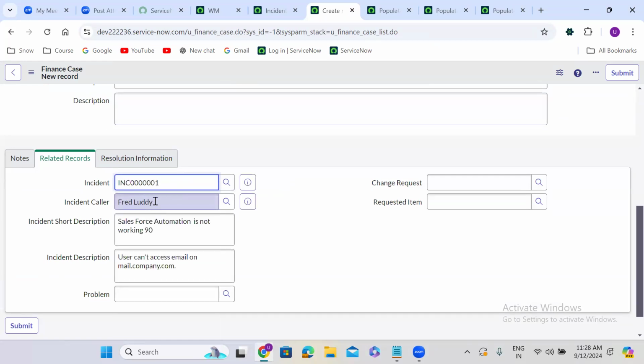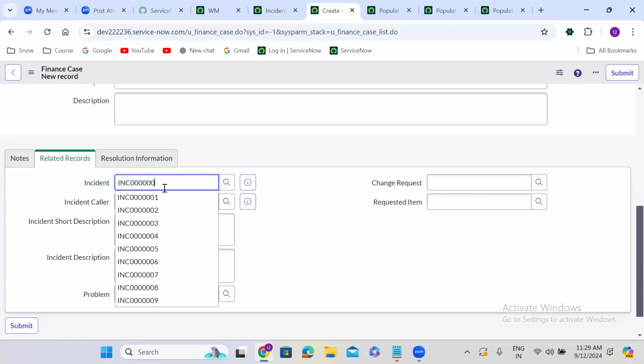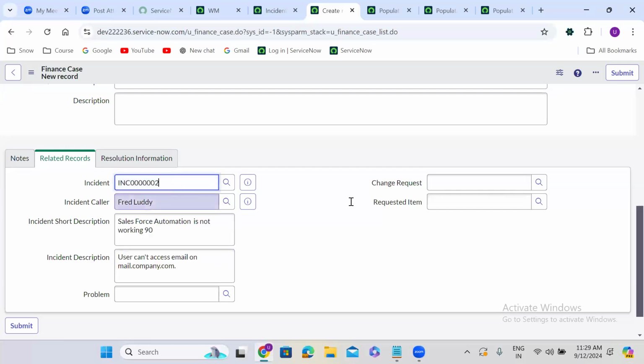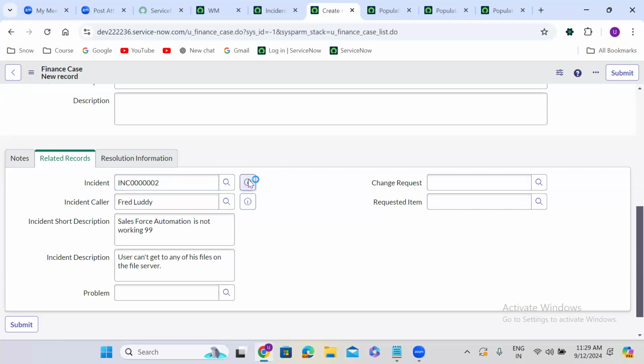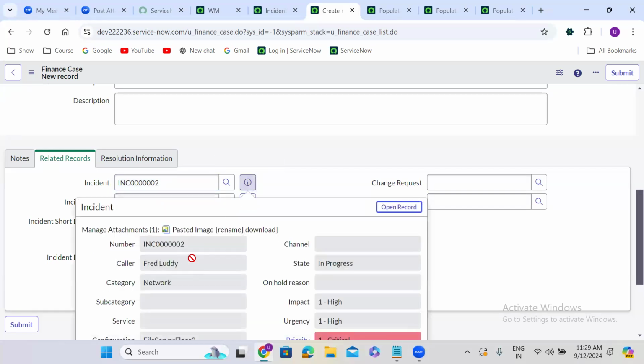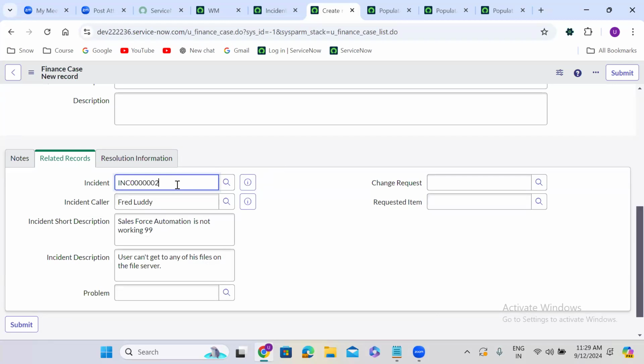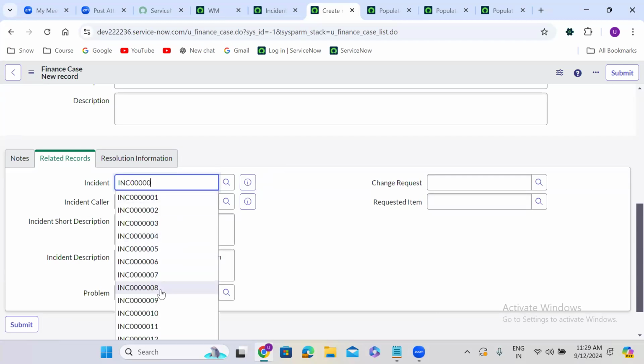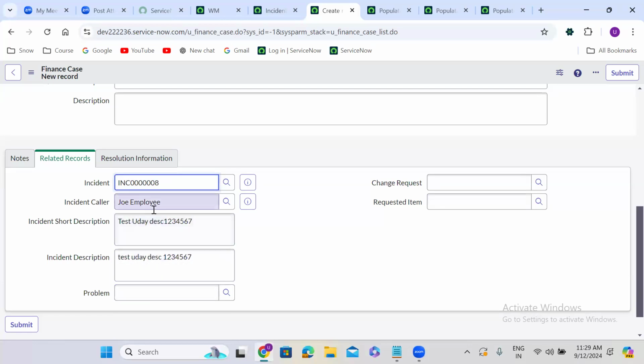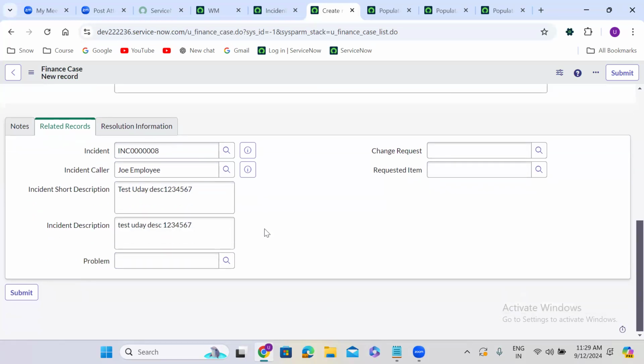You can see incident caller, incident short description, and incident description are populated automatically. So I am giving you a task here.